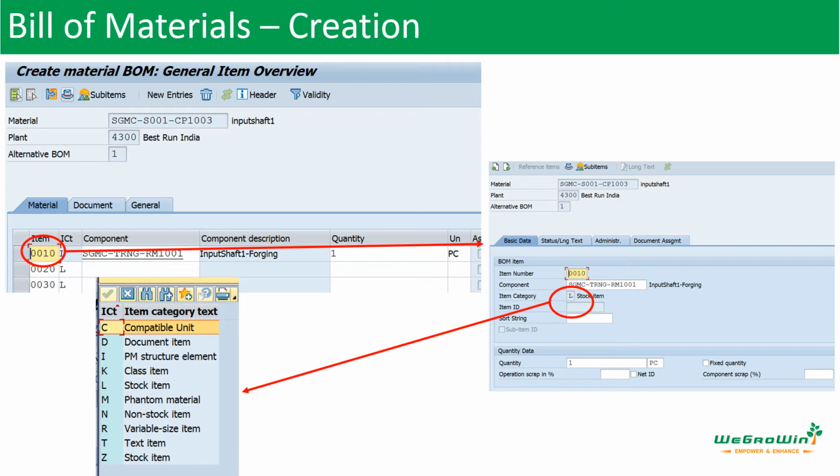Whenever we create a production BOM where we want to consume the material for production from the stock, normally we use this item category as L. For other usages, you need to practice and check how they are working. Here we are not covering that. We will be using the item category L for our course purpose.